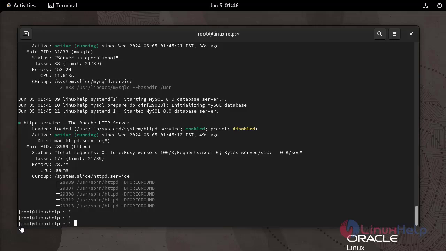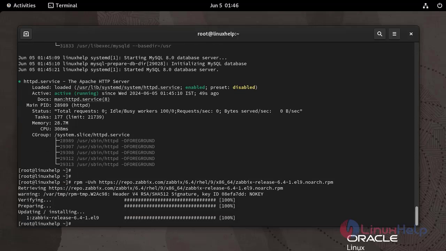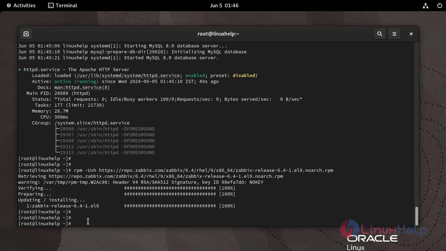Install the Zabbix repository by using the following command. Next install Zabbix Server, Frontend, Agent by using the following command.